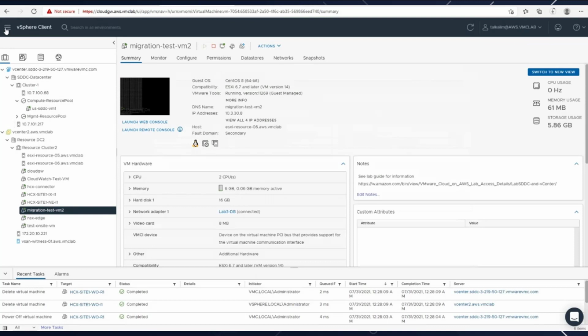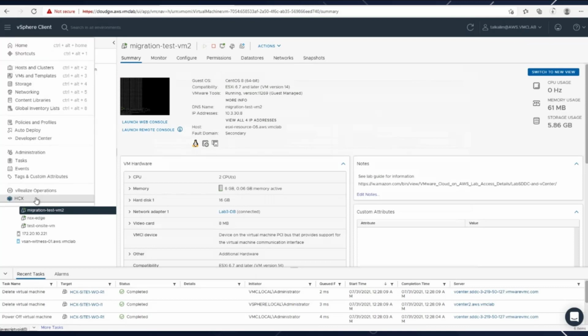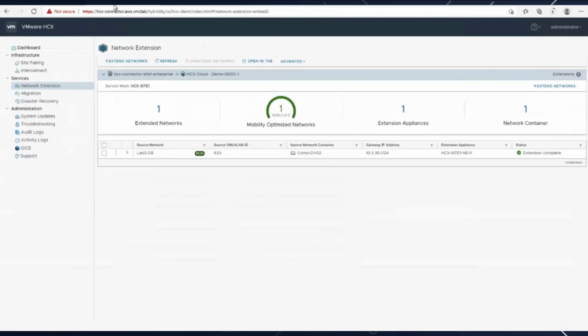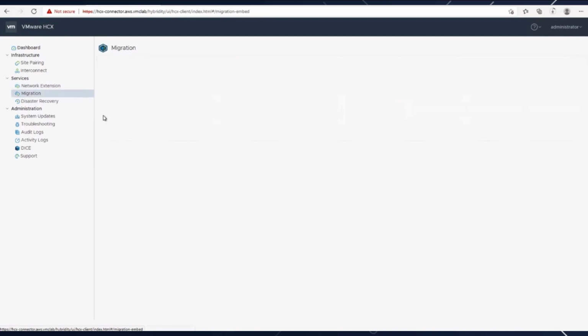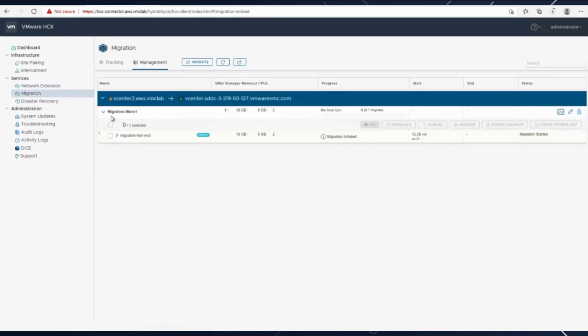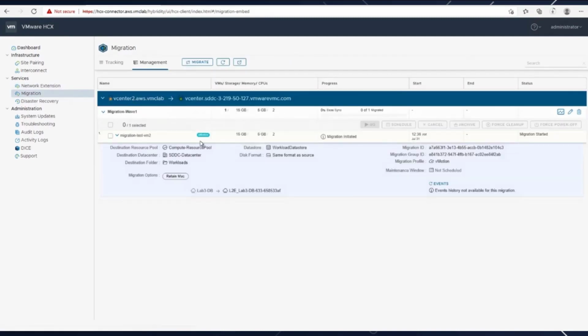I can monitor that progress in the HCX console that's integrated here into vCenter, or I can monitor it directly from the HCX console that I'm logged into. So I'm going to go into my migration tab, and I can see the migration wave and the migration group that I started, and I can see that the migration has been initiated. As time passes, I will be able to see the progress for this migration and the various events that are being processed under the events tab.